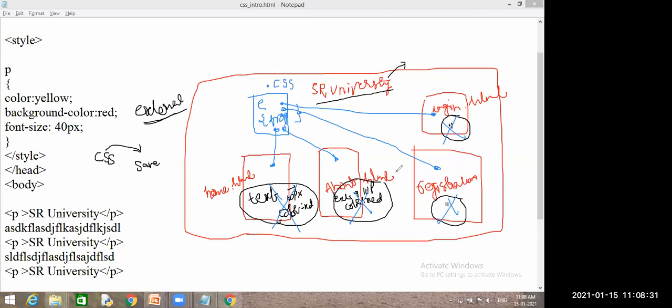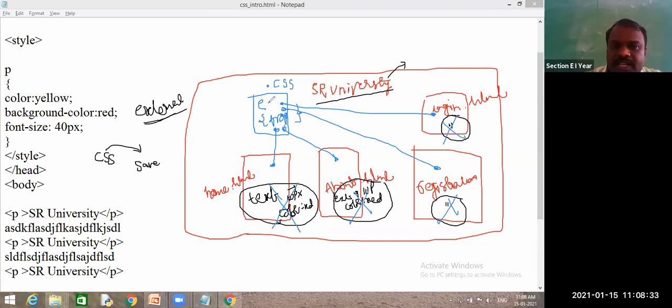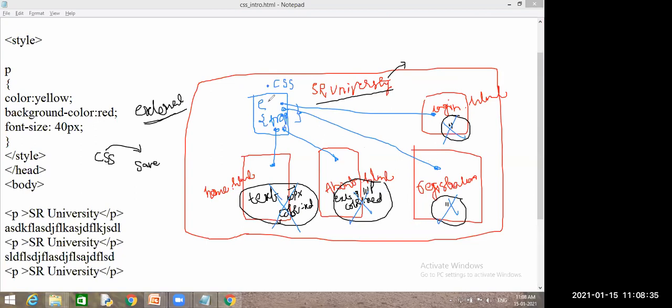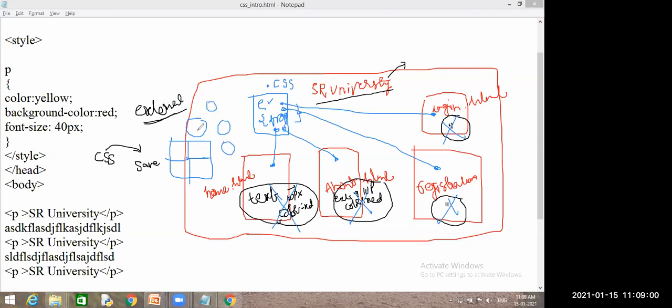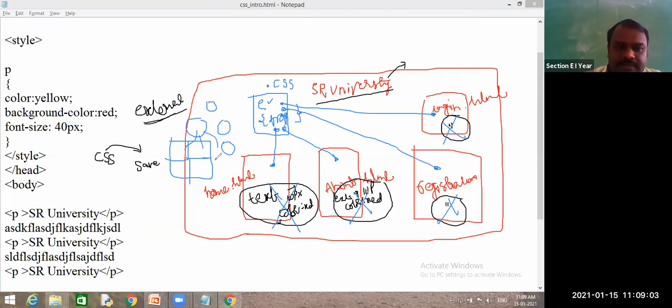Did you understand this diagram? How many times are you writing this property? Only once, but using it 4 times. A very simple real-world example, guys. If you go to your home, and your home has 4 rooms, will you construct 4 water tanks or 1 water tank? 1 water tank, connecting to 4 rooms. Yes or no?